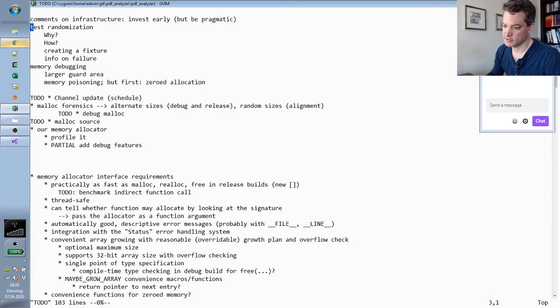The next thing I want to talk about, and I actually want to do today, is test randomization in general. The first question is, why would you want to inject randomness into your testing? And there are a couple of reasons you might want to do it.